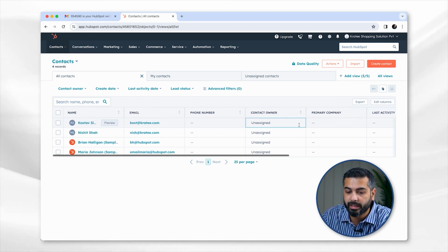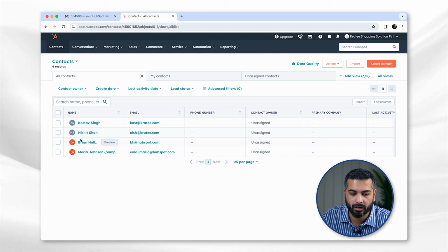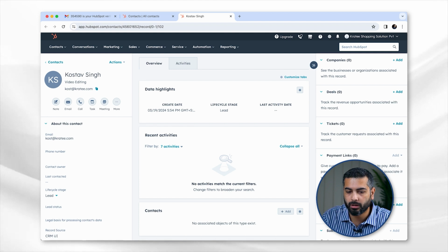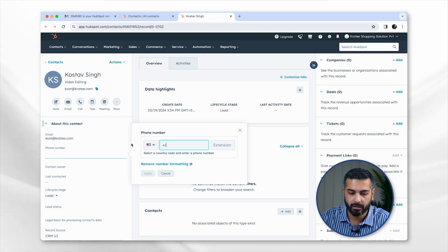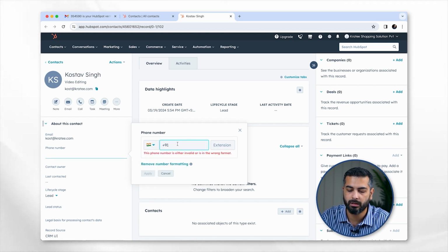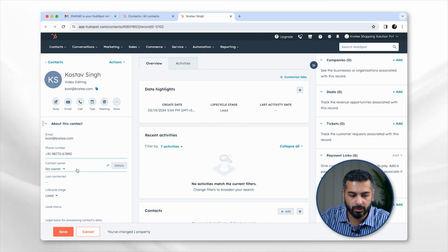And now in case you want to make a change here, so in case you want to add a phone number, there are two ways of doing it. I can just open Kostav's card. So as you can see, this is what a contact card looks like. This hosts all the information about Kostav here. So if I want to put his phone number, let's say he's based out of India. So I'm going to choose the India code, which is +91. And I'm going to add his phone number. Let's say his number is 98775 67890. Right? And I'm going to apply it. Once you have done that, you can save the contact.